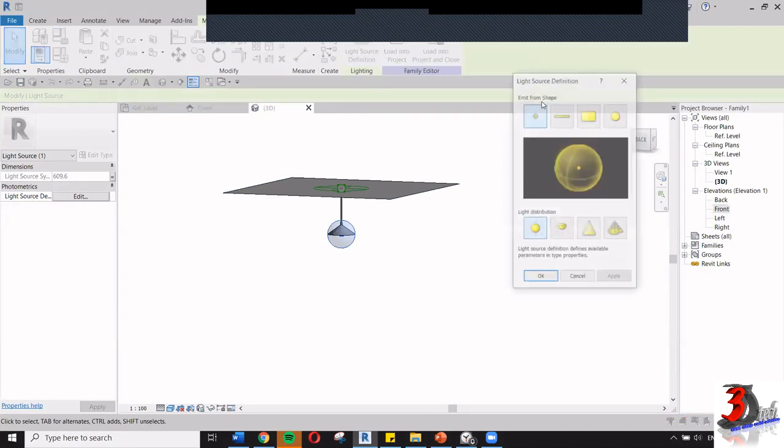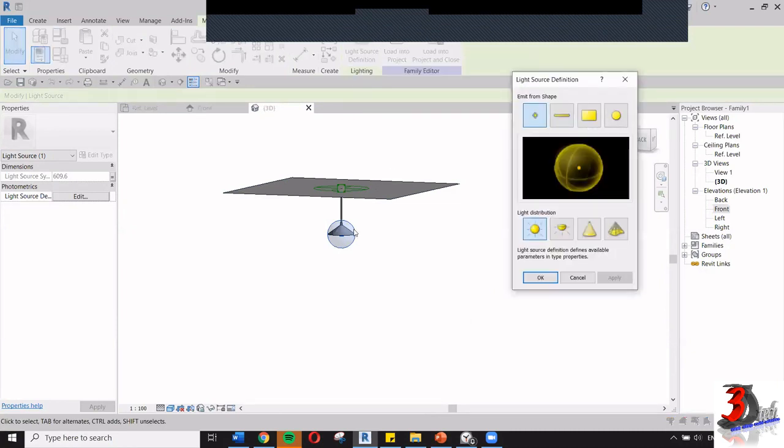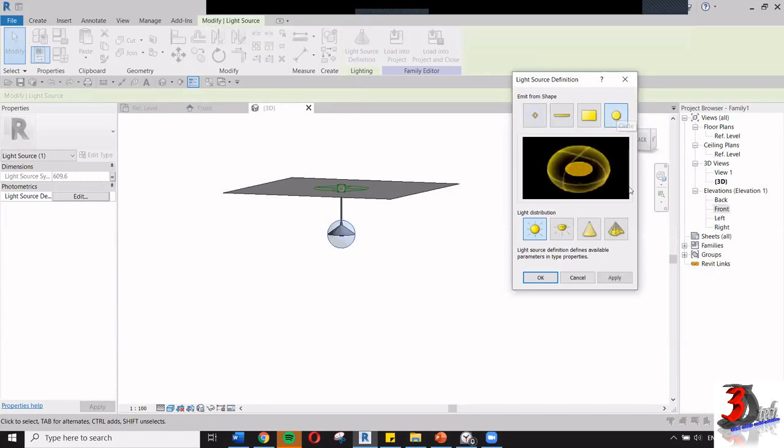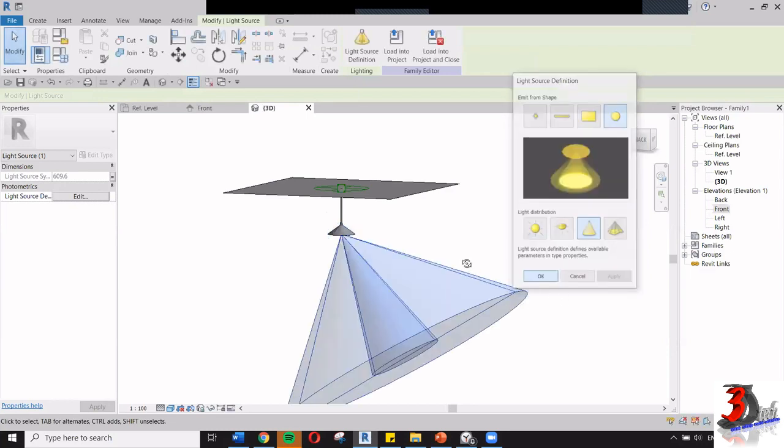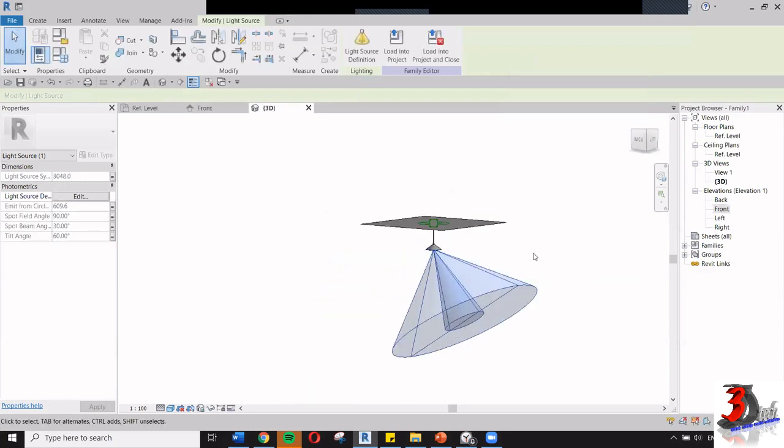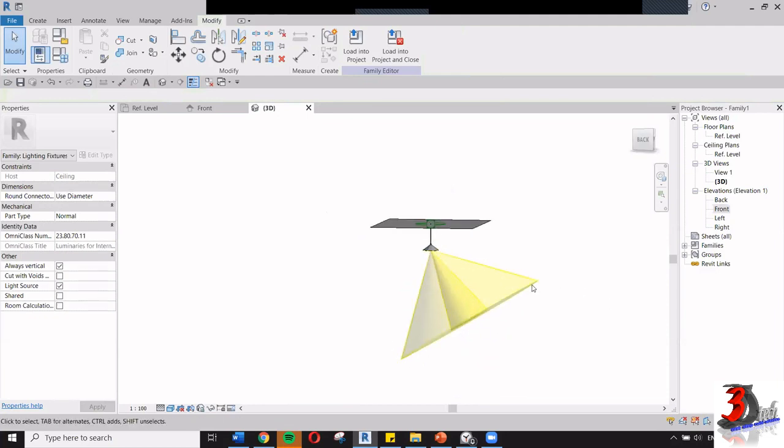Okay, so emit from shape. Of course we have a round form here, so of course it's going to be a circle. And then the light distribution, if you want to have spherical and everything, I'm going to do some sort of a spot like this, then apply and click on OK. So you can see that this is my light source.